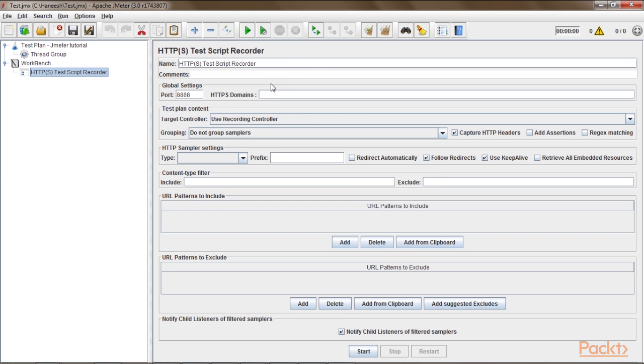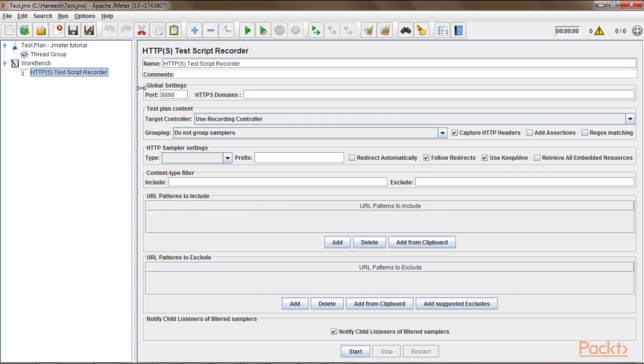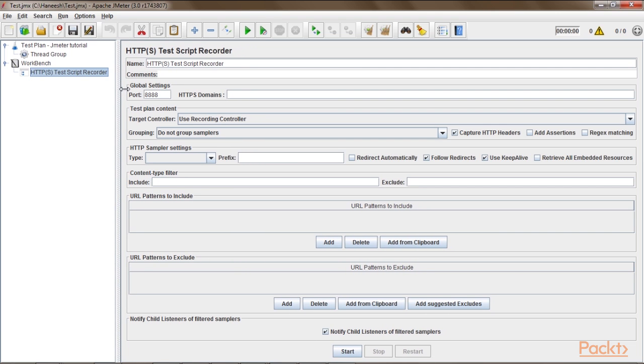Now we can see the test script recorder tab has opened. This is the tool used by jMeter to record all the web traffic. The first thing to do is configure the port number in the respective field under global settings. I will set it to 8282.